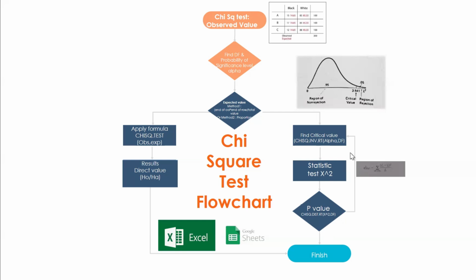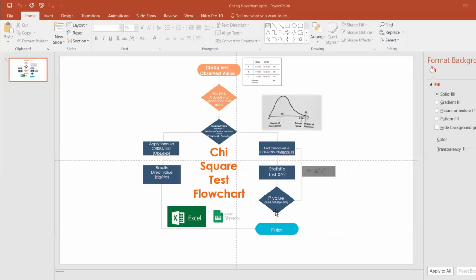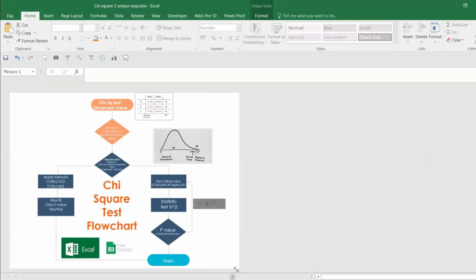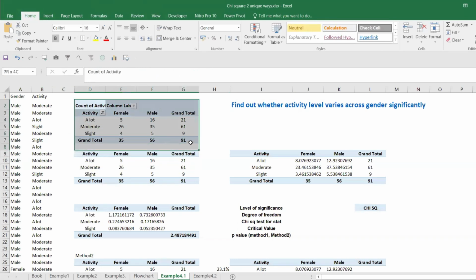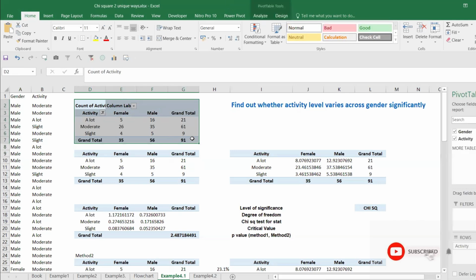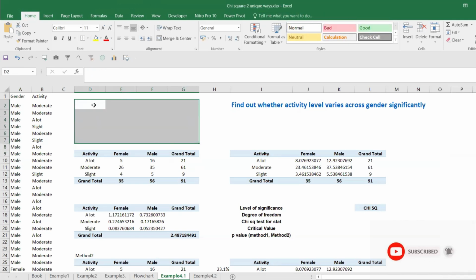So we are going to do example number 3, and then example number 4. Example number 4 is quite different. Here, what I did is I have just created the pivot table. So we'll see; let me just delete this one so that we can do it one more time.